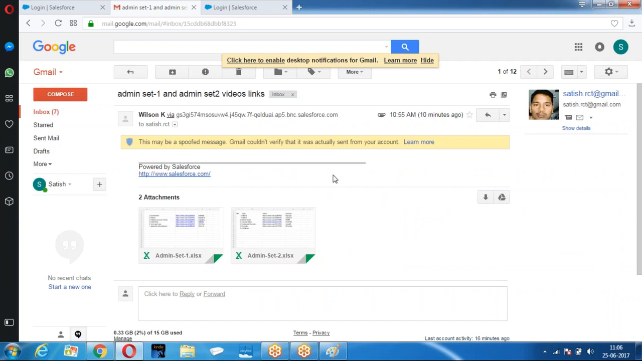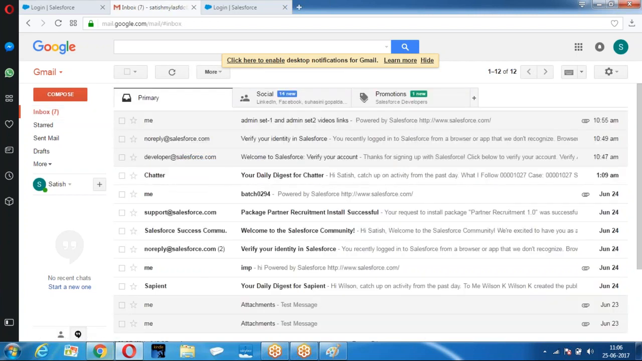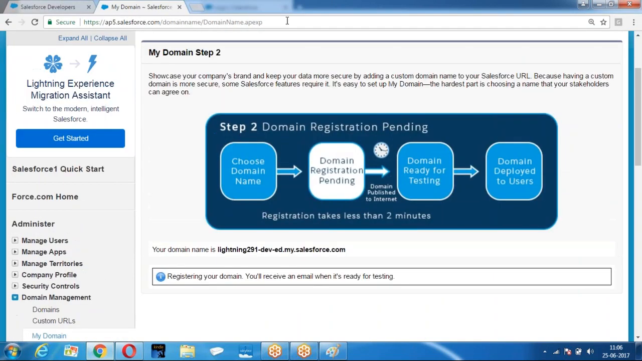This guy, instead of forwarding the mail to his email ID, forwarded it to me. Okay. The domain name is created. Once the domain name is created, then what happens? You will receive the corresponding link. Once you get the corresponding link, we need to activate it.